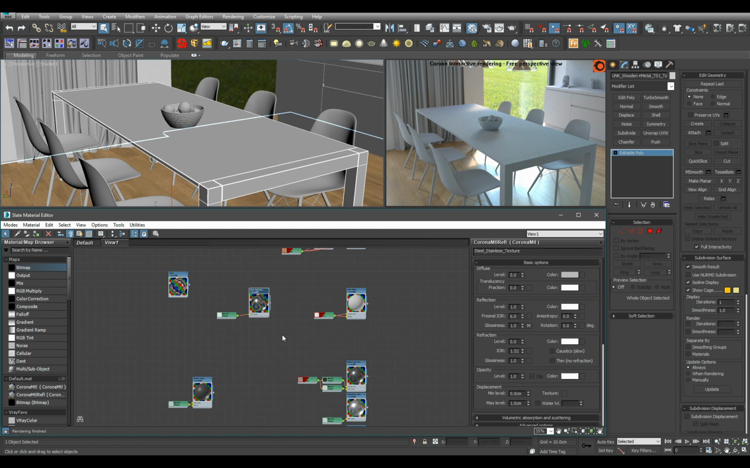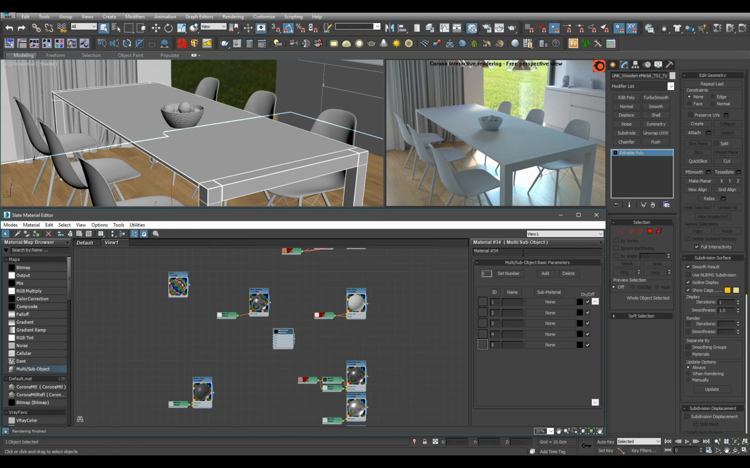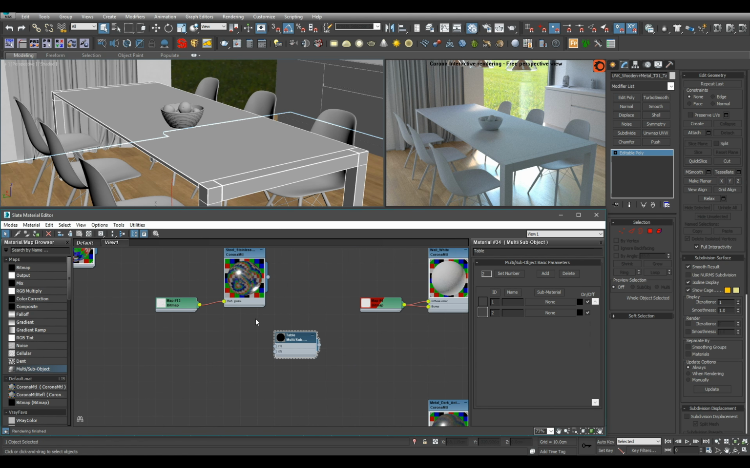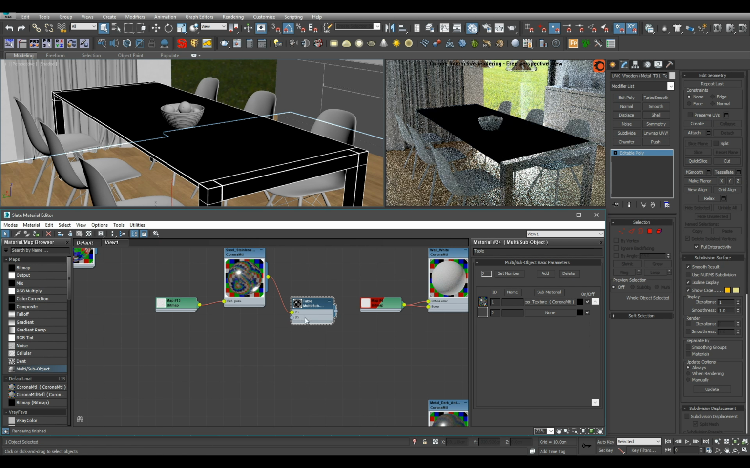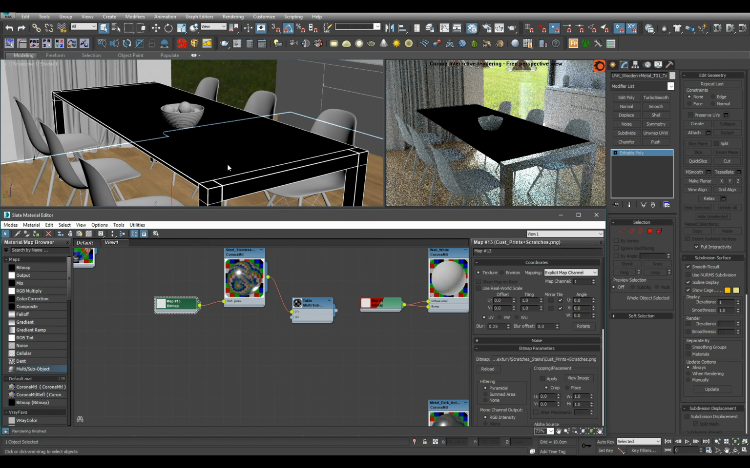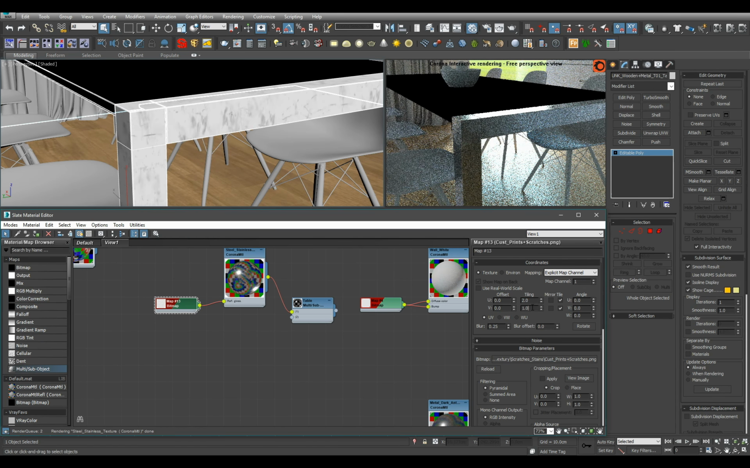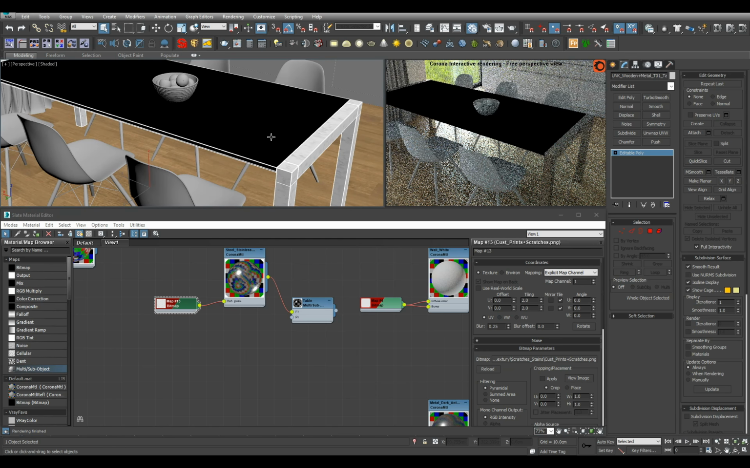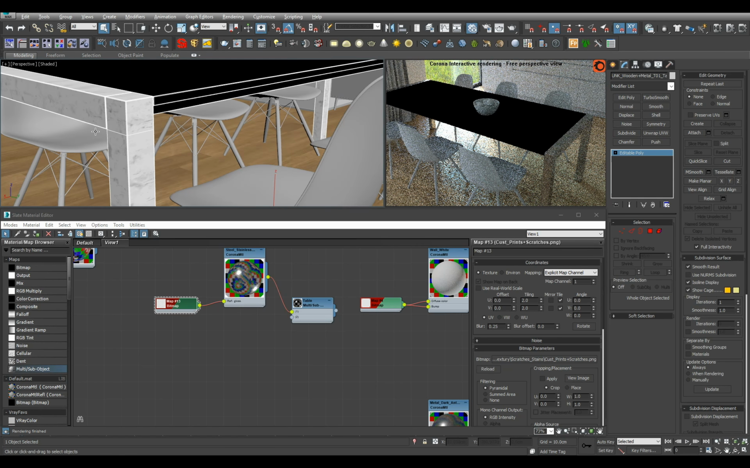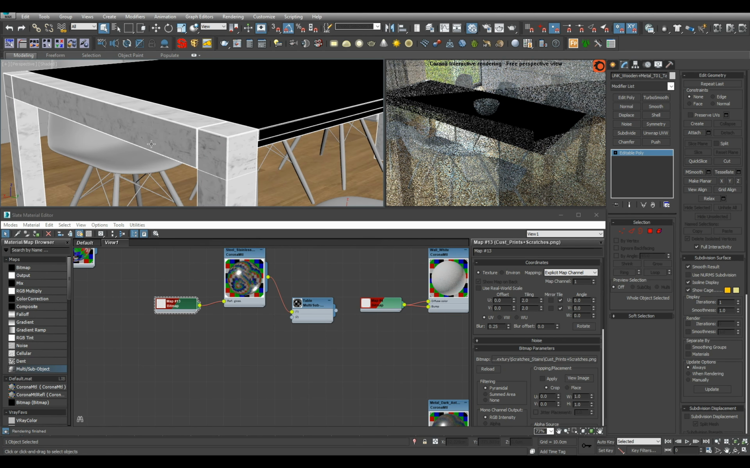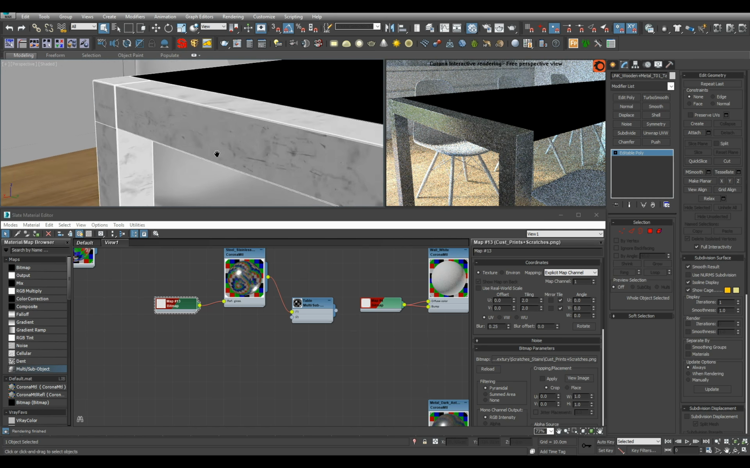So this is ID1. Therefore, let's get this table, just two materials. This one is going to be the first one. Assign it. Quickly check how it maps. Seems to be mapping. Actually, let's increase the tiling, at least this big. Now we should have some smudgy detail.